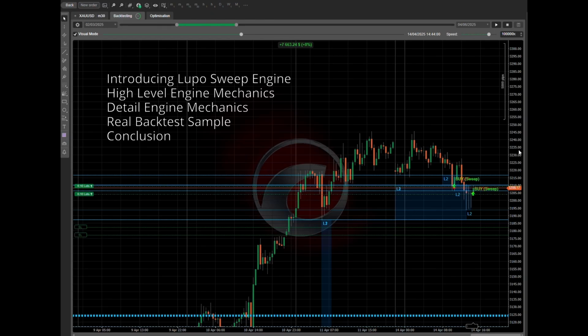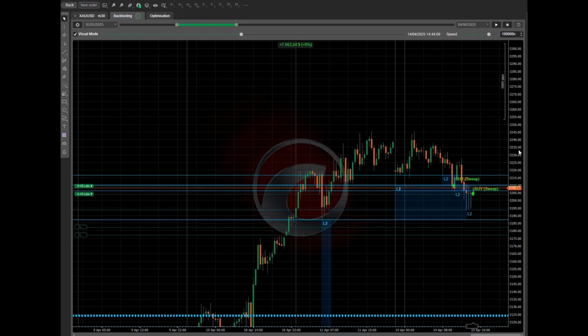We're going to cover how it works. We're going to cover the mechanics of it at the high level, then at a detail level. Then we'll actually take a look at a real backtest and do a dissection of how the bot makes these decisions, manages money, and then what happens when the market turns against it. How does it manage risk and stop losses? So welcome aboard for the Lupo Sweep Engine. We hope you enjoy the ride.